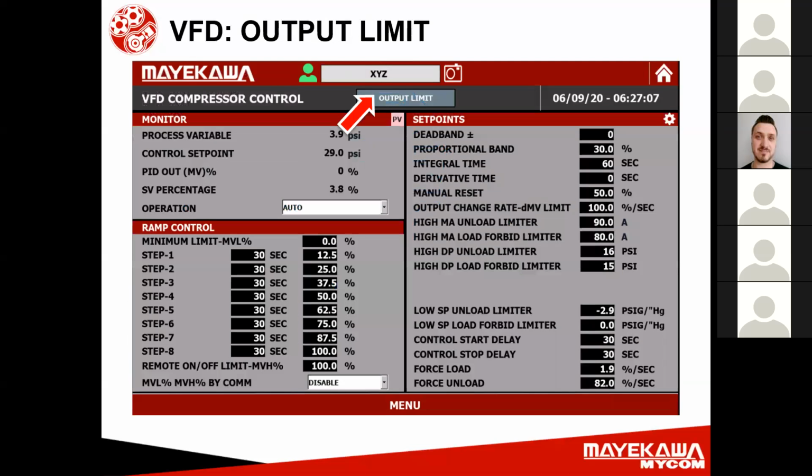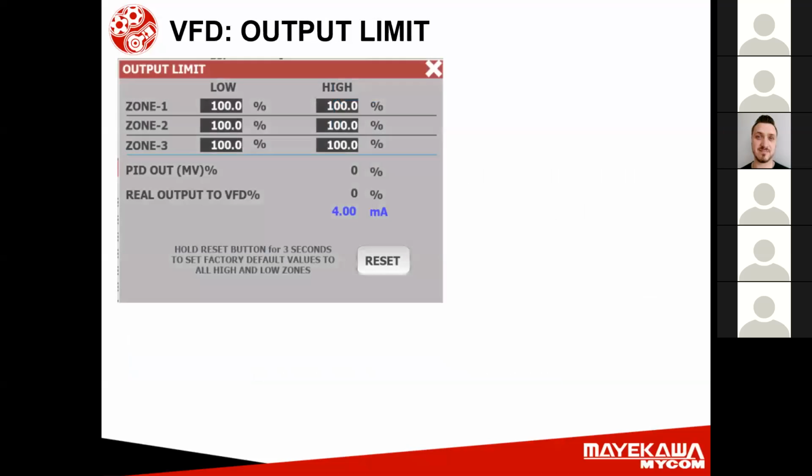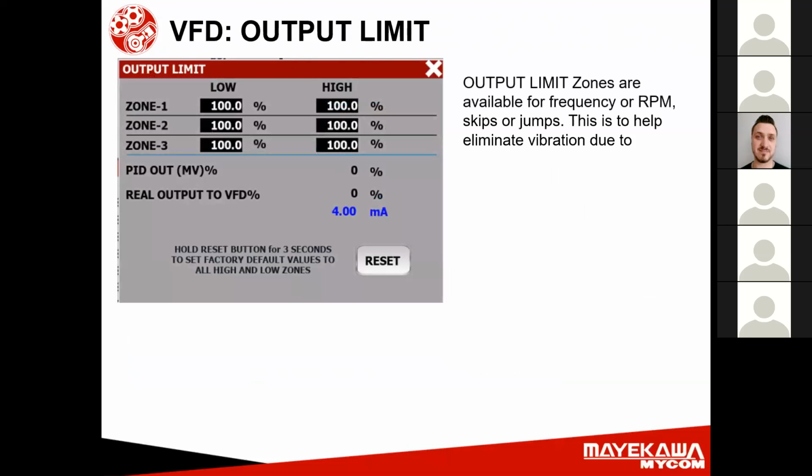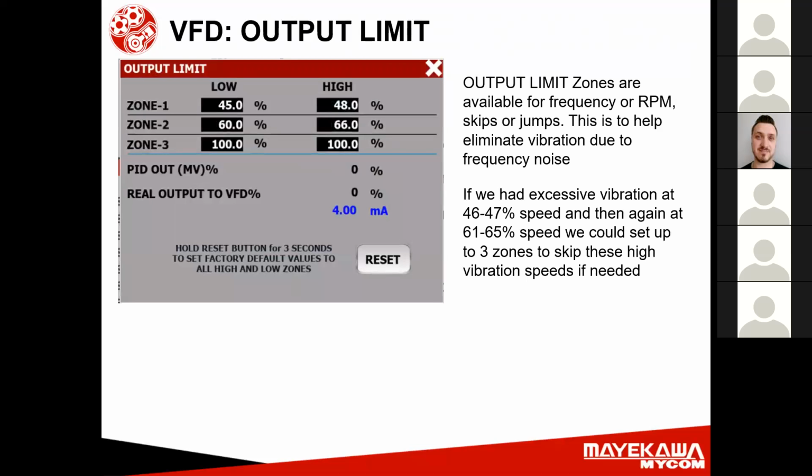Next, we'll take a look at the output limits. Output limit zones are available for frequency or RPM skips or jumps. This is to help eliminate vibration in the compressor. If we have excessive vibration at 46 to 47% speed, and then again at 61 to 65% speed, and any other percentage, we could have up to 3 zones to skip these high vibration speeds.